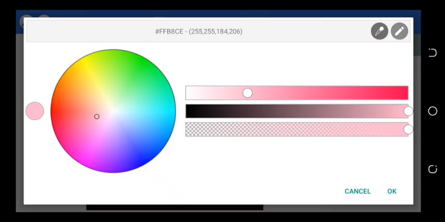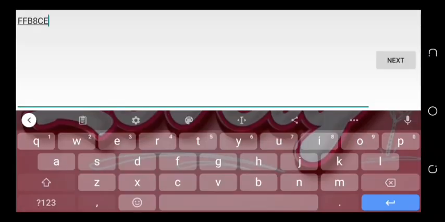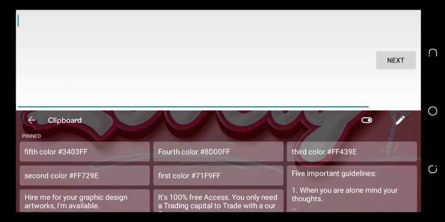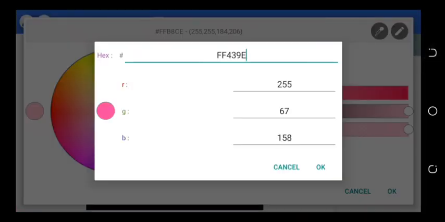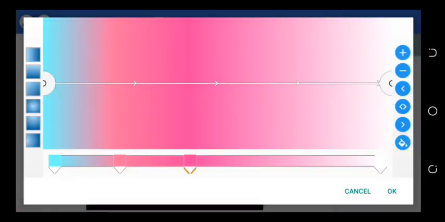So let's add another color. The third color I added was this color. I will call it aloud. Let me get it from my keyboard. The third color was FF439E. That's the third color I added. It's more like a purple color, more like a pink color. So we'll go over to the fourth color.